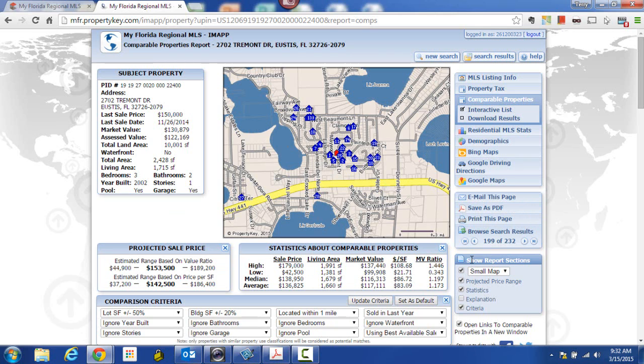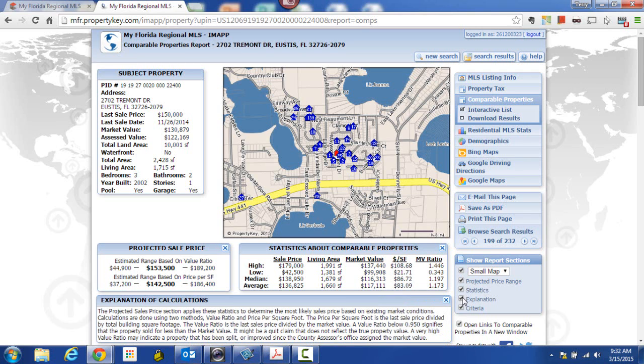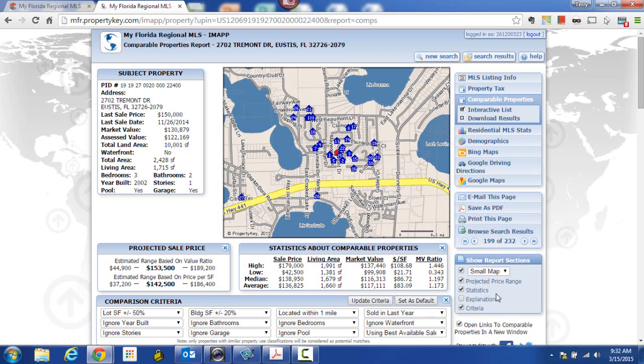All right, and keep in mind, if there is a section that you didn't want, you do have the option of that over here to the right where you can turn on or off sections. The example that I gave you was the explanation field. You can turn that on, you can turn that off. All right, so that should be a fairly thorough explanation of the comparable properties page in iMapp.